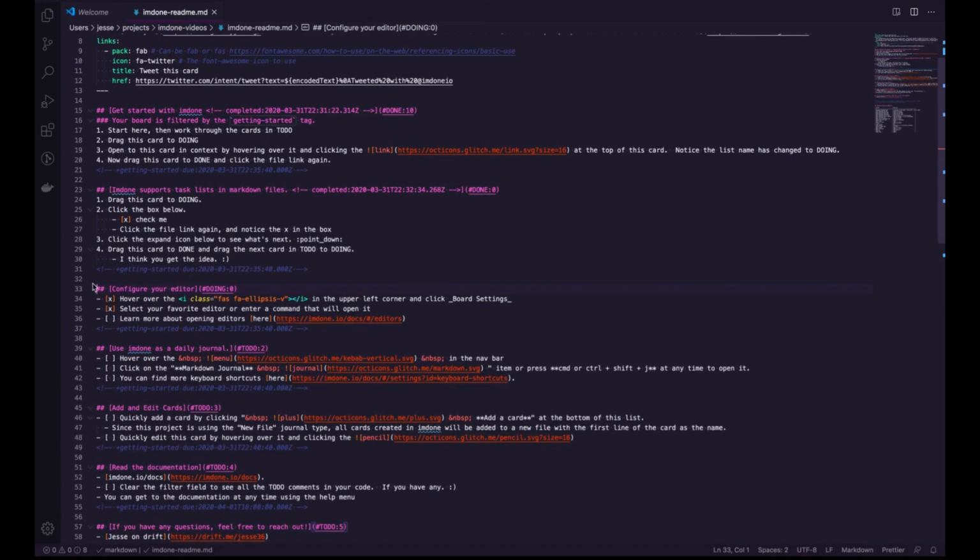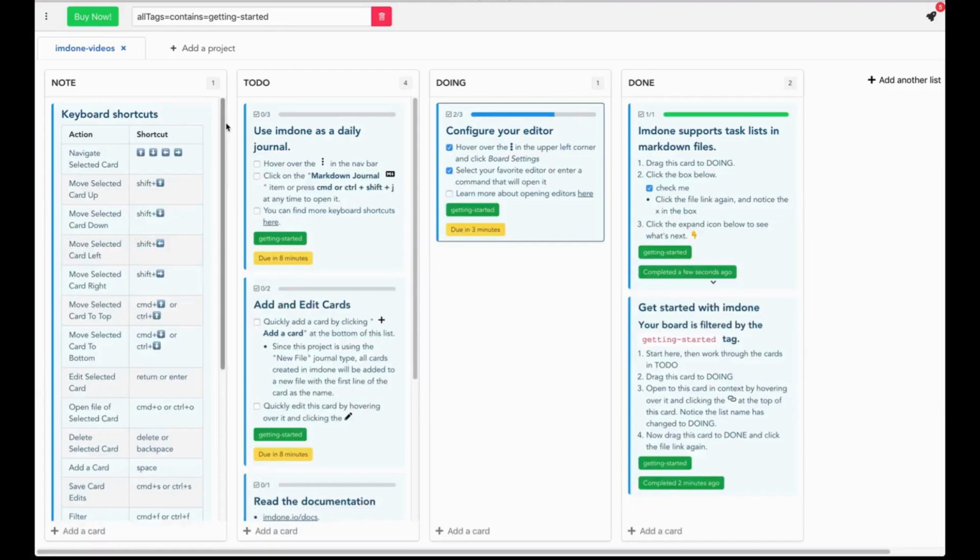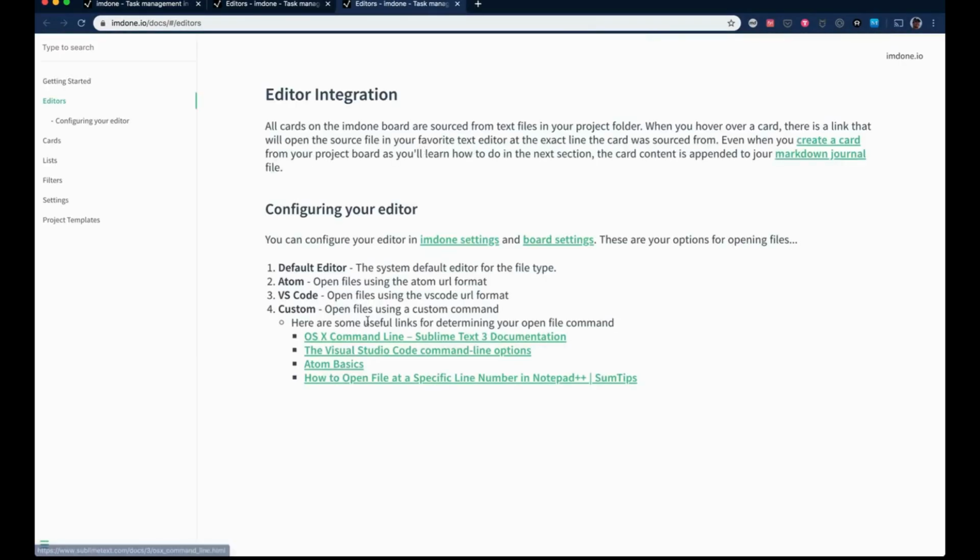And it's brought you directly to that card. Pretty convenient, right? So you can imagine if you're working on a Markdown file or you're in code and you leave a to-do comment, it could take you directly back to your work as soon as you get back. You can also learn more about opening editors if you've got an editor other than VS Code or Atom by clicking this link here. It'll take you to the documentation, and there's a way to configure custom editors.